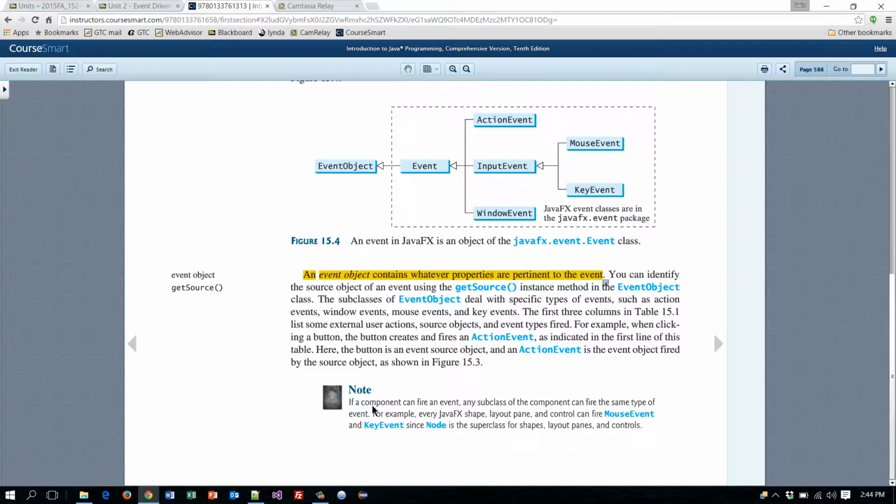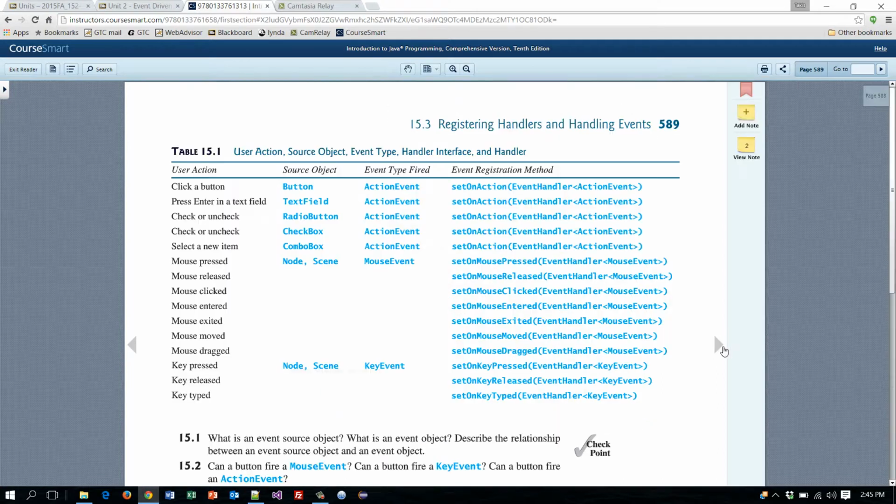Notice this little note he has here. It says if a component can fire an event, any subclass of the component can fire the same type of event. So, for example, every JavaFX shape, layout pane, and control can fire a mouse event and key events, since node is a superclass for shapes. So if I have one object inside of the other, or one draws from a different one to pull in some of its properties, we can still use those to trigger events. And I think that's pretty intuitive, but sometimes it's nice if it's just explicitly stated.